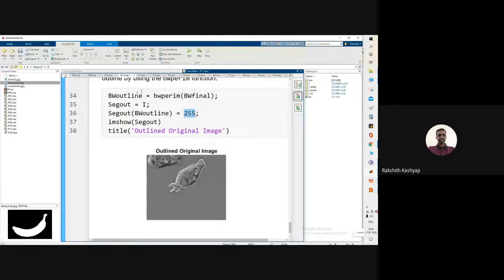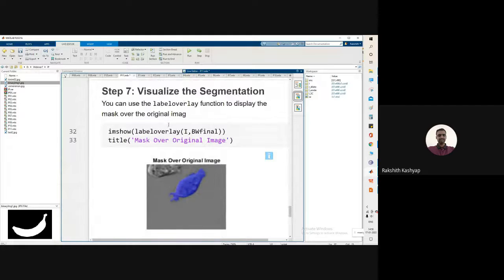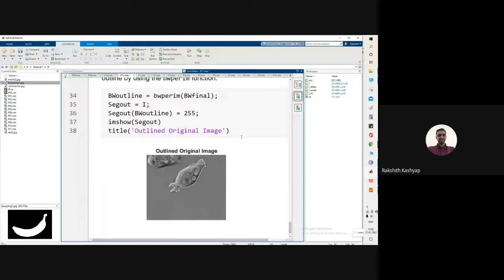Whichever technique you feel will be good for you, you can use that, and make sure you are verifying the segmentation in a proper way. That's all. This is an optional step that is available for you. Step 7, which I'm demonstrating here, is not compulsory. It is a visualization option to check how the segmentation you have done compares to the original image. That's all.